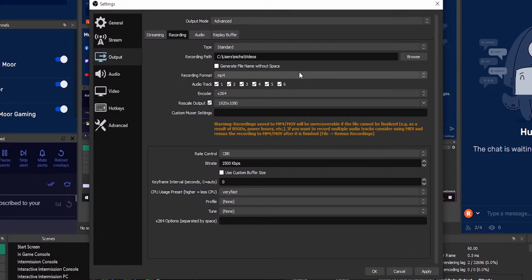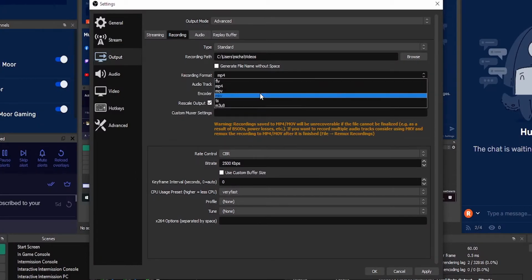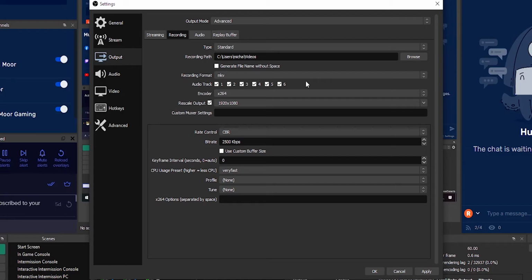Just a quick disclaimer, it's important to keep in mind that the higher quality your recording is, you will typically also have to have a better PC to keep up with that level of recording. To get the highest quality recordings, go ahead and set your recording format to MKV, which prevents you from losing your video file while recording if your computer crashes.